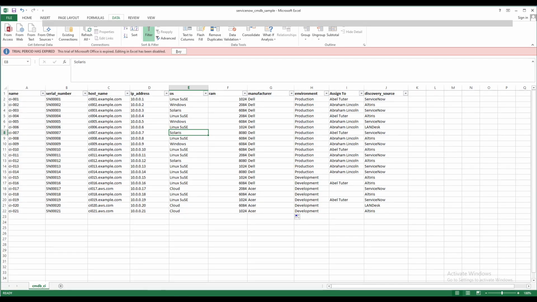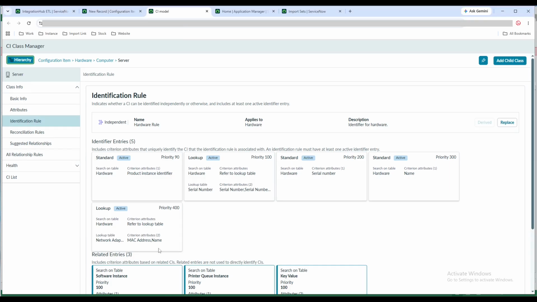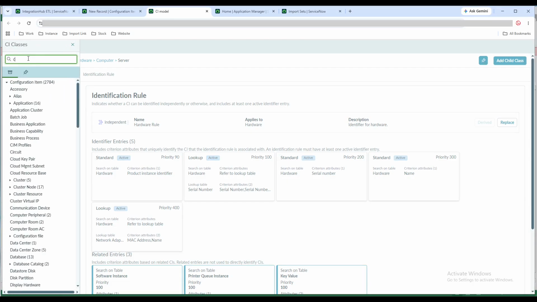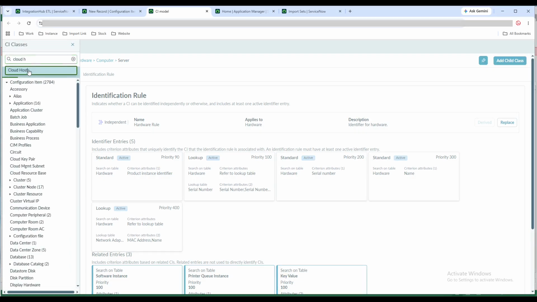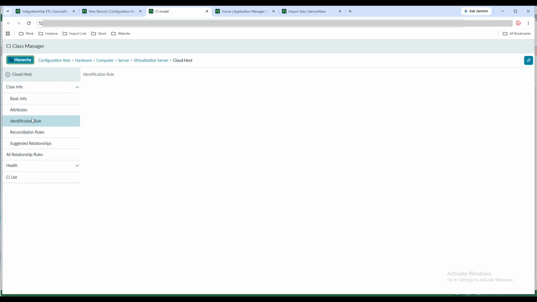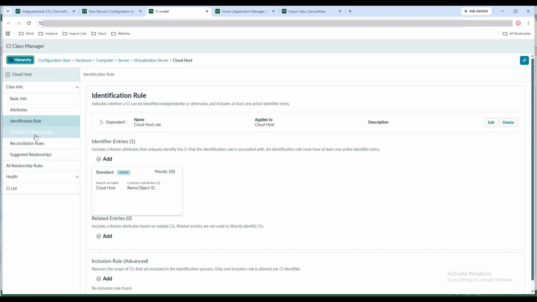Now last is the cloud. For this, the operating system is cloud. What we are going to do is use a cloud host table. Okay, so there is a class called cloud host. We are going to use that. Why? The reason is that we have the attribute, identification, reconciliation rule, and then suggested relationship. But if I open this cloud host, there is one more tab called dependent relationship.